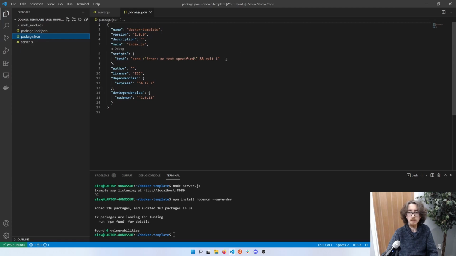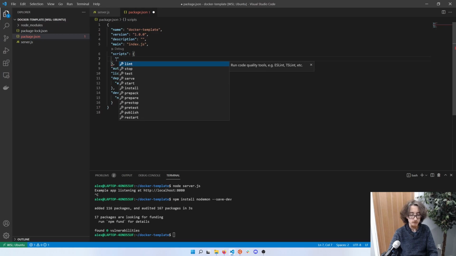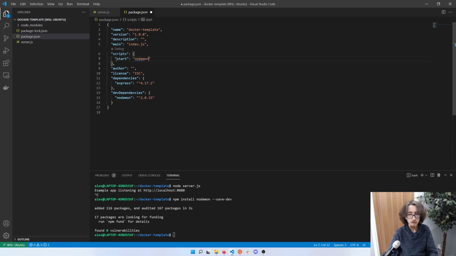Rather than running node server.js, I'm going to create a little script in my package.json file. I don't need this test one because I'm not working with tests right now. I'm going to call it start. And for start, we're going to do nodemon server.js. The only difference here is rather than regular node, which won't restart when I edit server.js, nodemon will watch server.js for changes and restart it automatically whenever I edit the file.